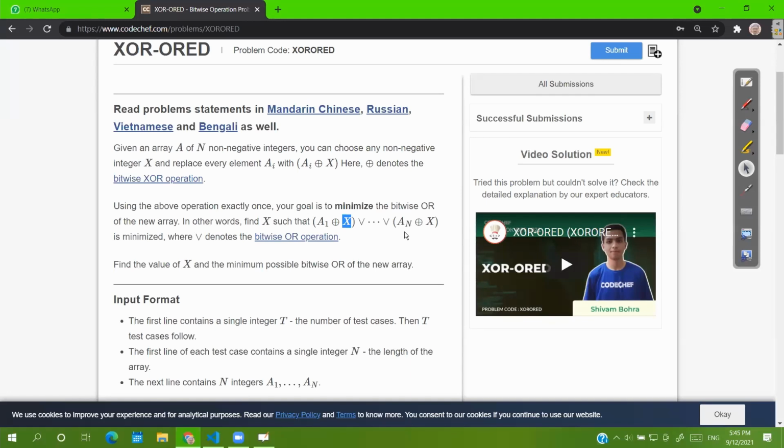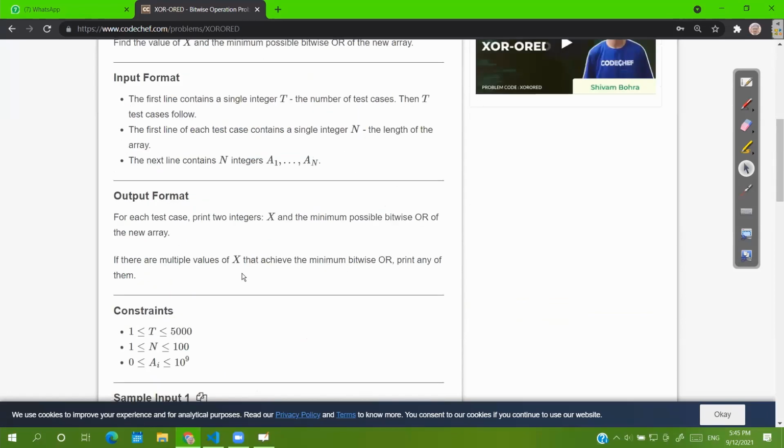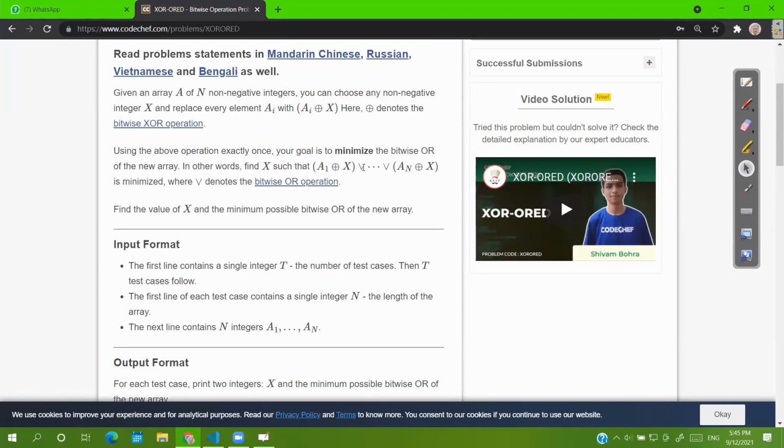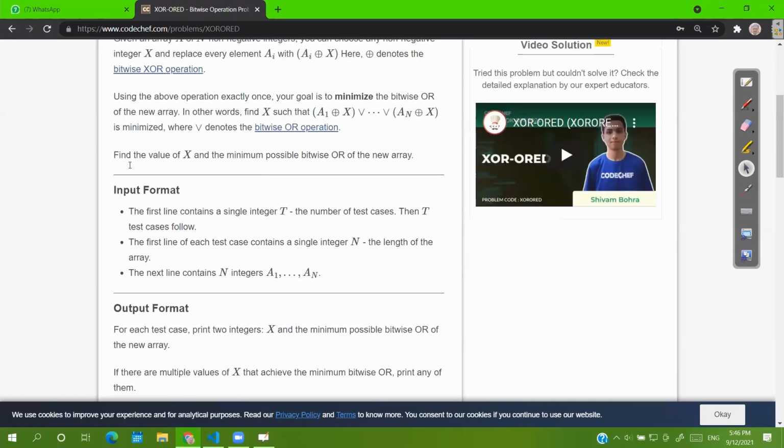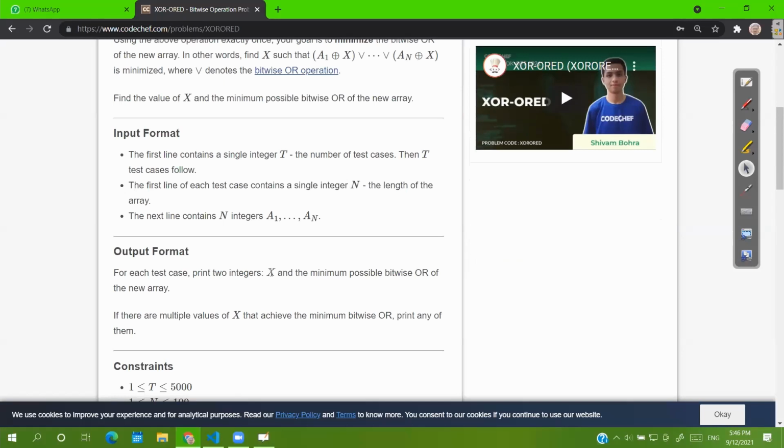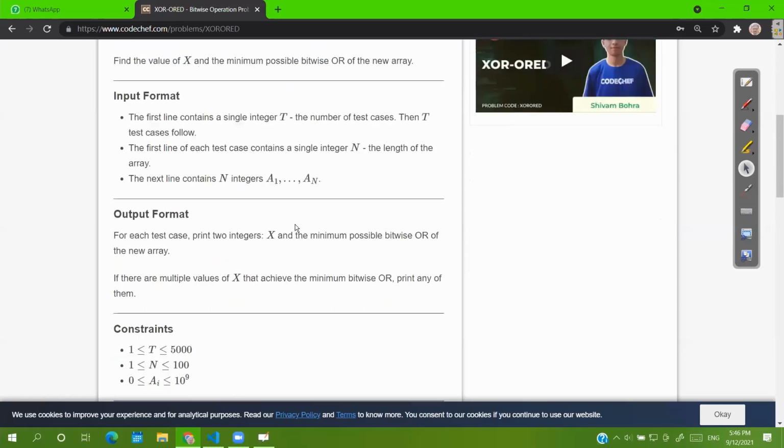Got it, right? So the output format says that for each test case, we have to print two integers: x, the optimal value which we have to figure out, and the minimum possible bitwise OR. Suppose after doing this you get the answer as 3. You cannot minimize it further than 3. 3 is the ultimate minimum, the global minimum. So you have to print out, suppose x was 7, so 7 space 3. That is how you should print.